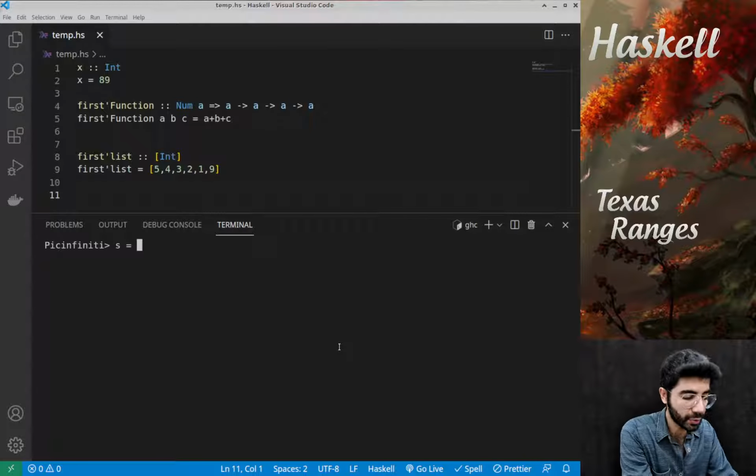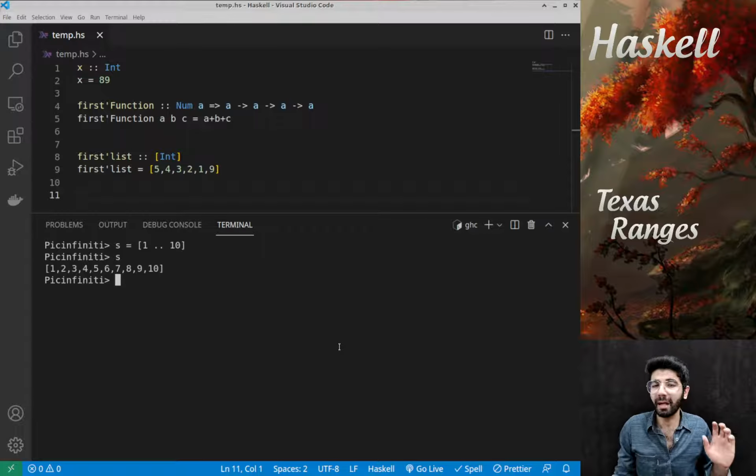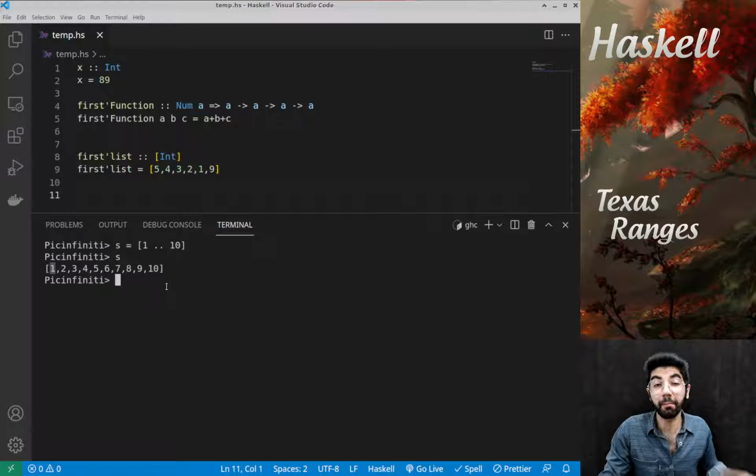Let me introduce you some notation. 1, 2, 10. Okay, if you are already familiar with some language like Python, maybe you think of it as a range, okay? Range of numbers between 1 to 10. But in Haskell, there is no such thing, okay? We don't have any range in Haskell. So what is this? This is an arithmetic progression, okay?